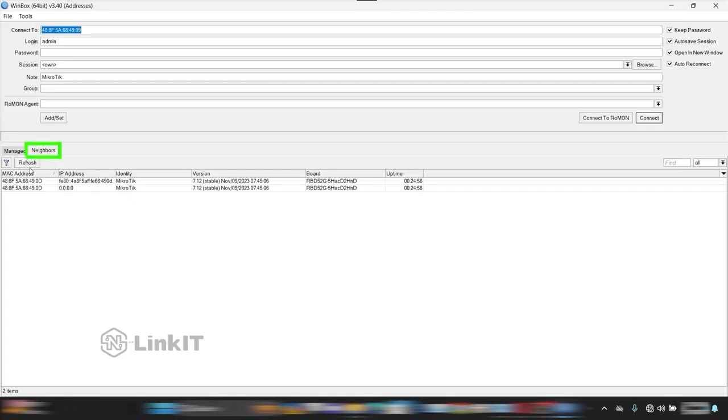Here, in the Neighbors tab, if I click Refresh, it will update the device information. Here we can see the MAC address, the device's IP address, the identity, the RouterOS version. It also shows the board's nomenclature and the uptime, which updates periodically. You might wonder why double information appears, and this happens because the device supports both IPv4 and IPv6.